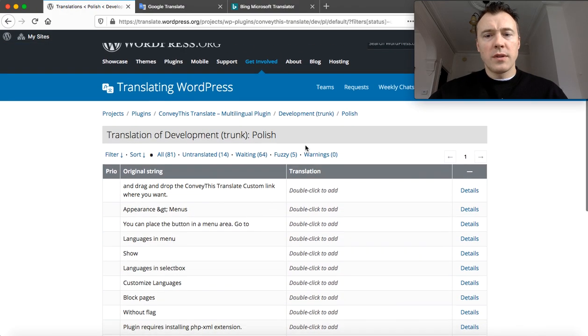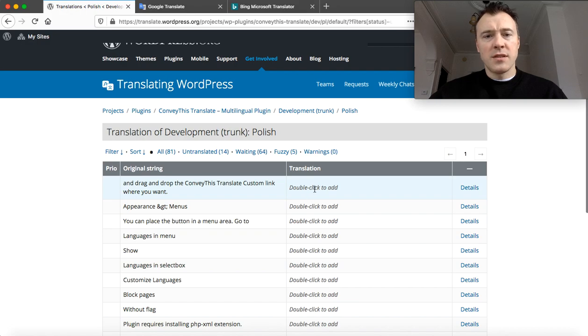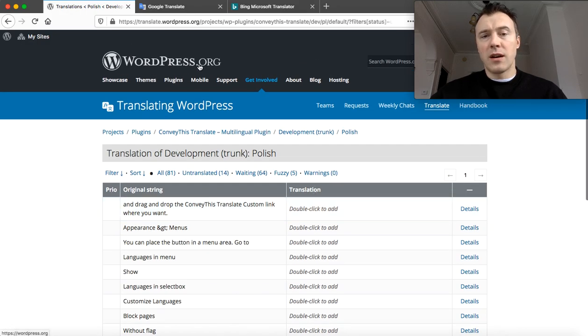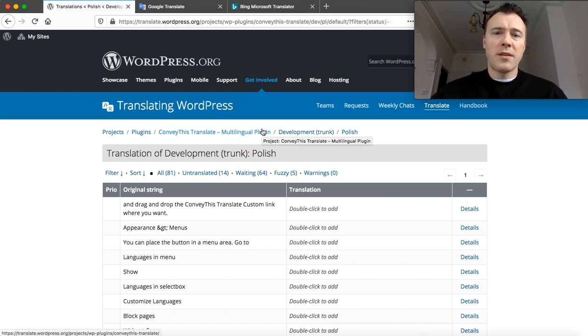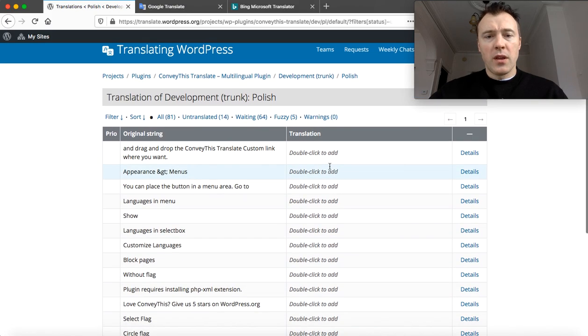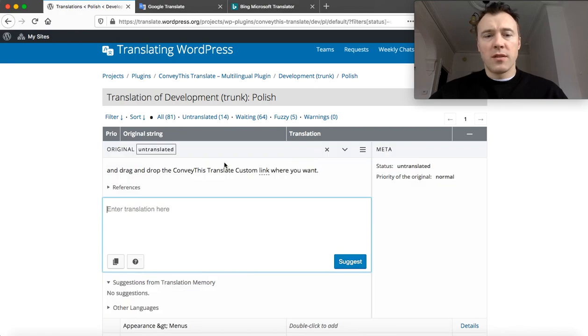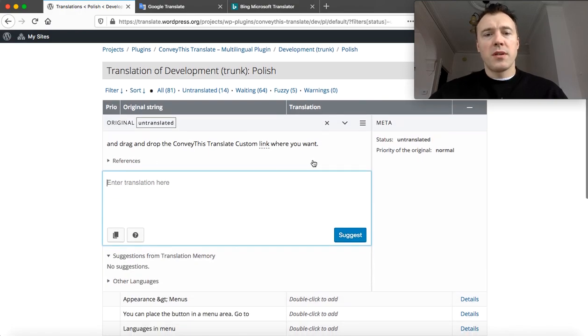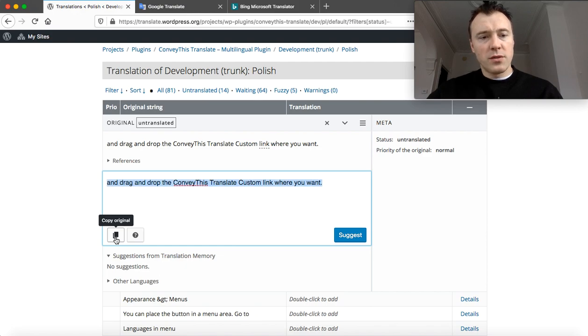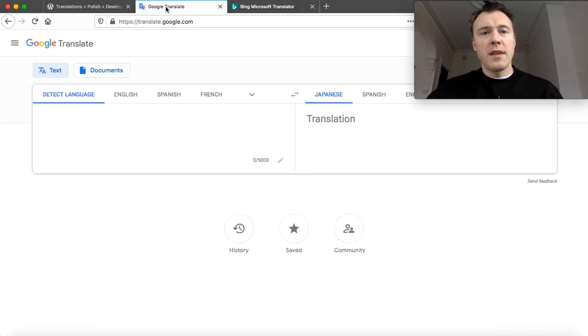In order to start suggesting your translations, you need to create a WordPress account. This is free. You can register using your email, confirm your email, create the password, and you're good to go. So I'm already logged in, so I just need to double click on this field. It opens up the actual source text. Click on copy original, press Ctrl A to select the entire string, then press Ctrl C to copy that string into your memory, and then go to Google Translate.